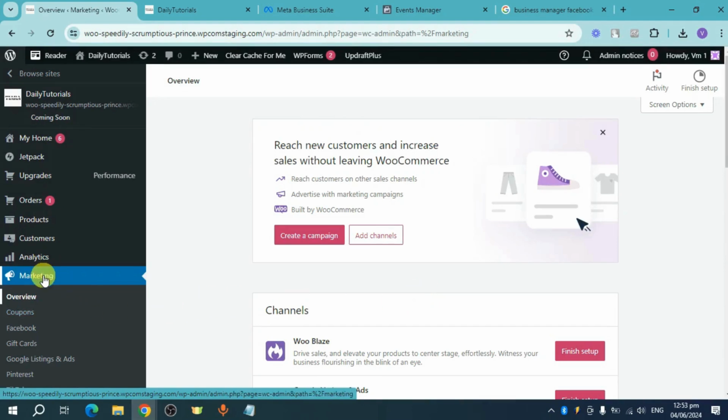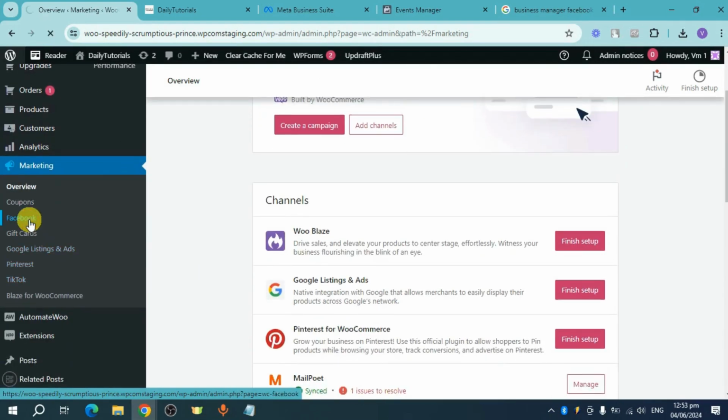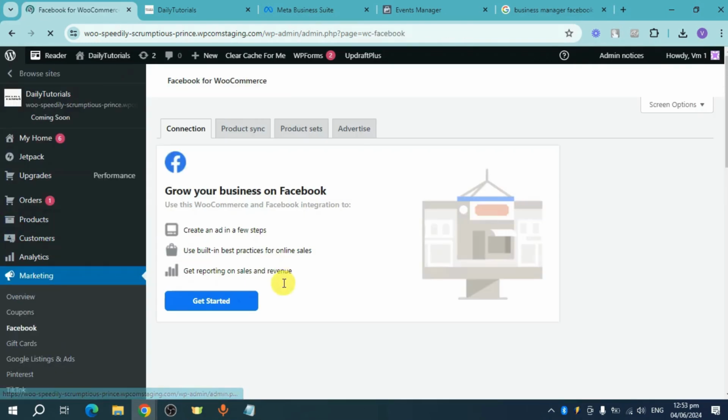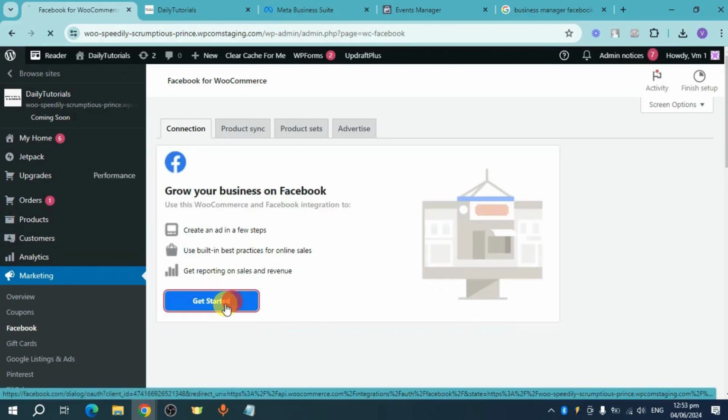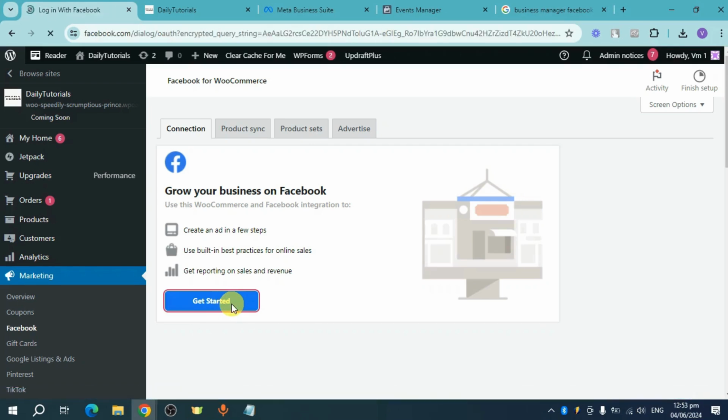Now in here under Marketing, you should be able to see Facebook. So just head over and click on that. And then from in there, you should be able to see Facebook for WooCommerce. Click on this get started right here in order to grow your business on Facebook with WooCommerce.